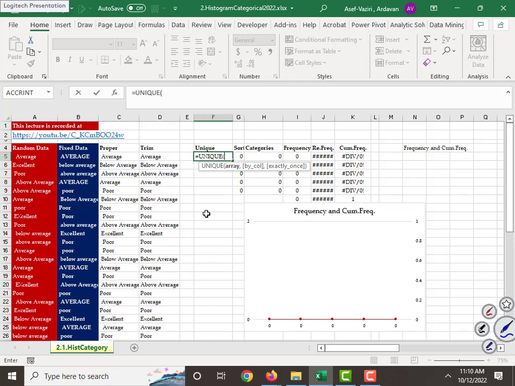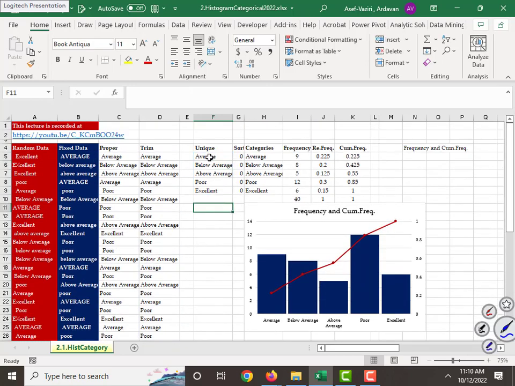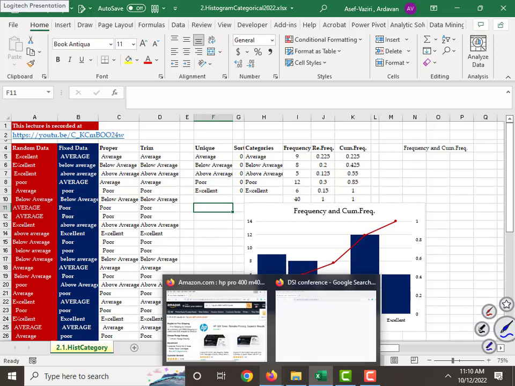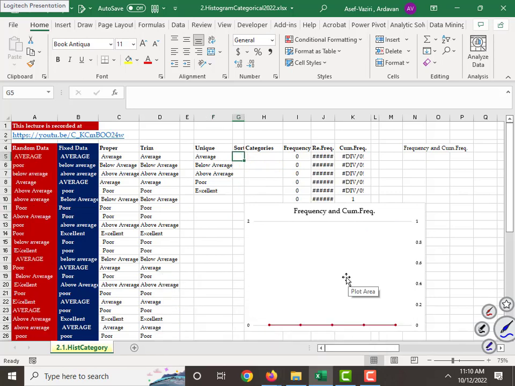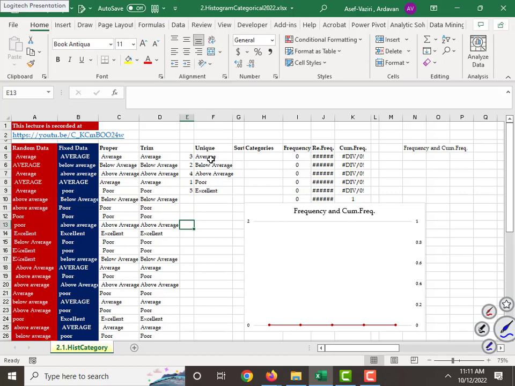So I type here UNIQUE, and I mark this column, and I enter it, and unique values appear here. I have average, below average, above average, poor, and excellent. But they have appeared in the sequence that the function has observed them. We want them to appear in a different sequence. For example, I want poor to appear first, below average second, average third, above average fourth, and excellent fifth.